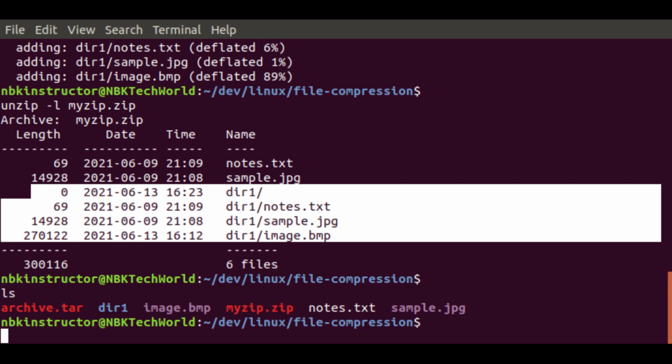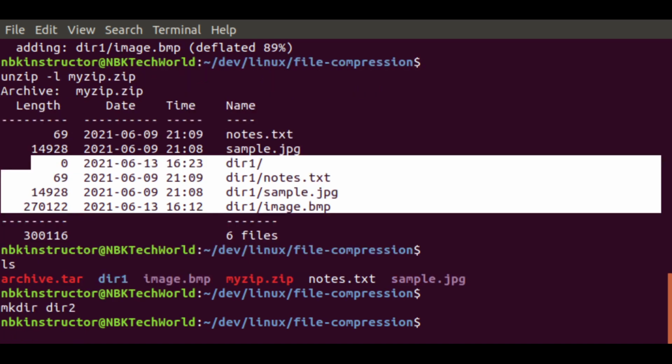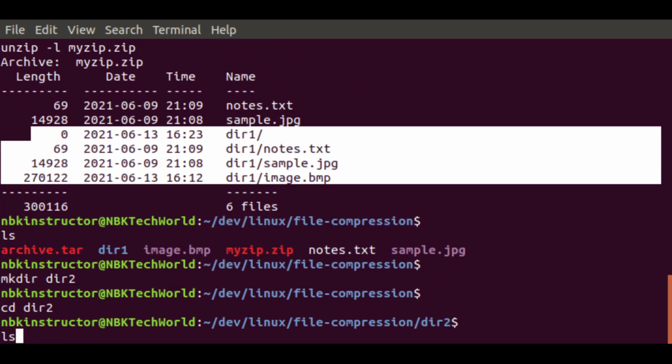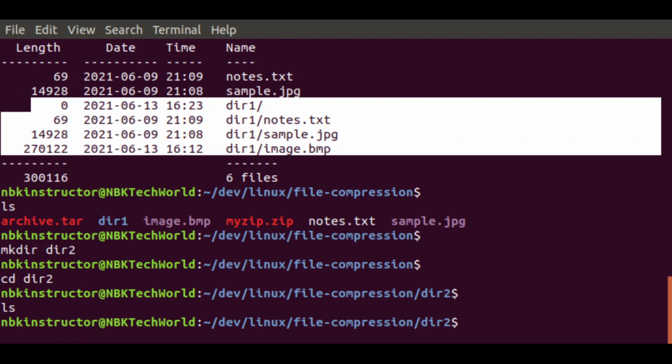Okay, so let's try to extract myzip into a new directory. I'm going to make dir2. I'm going to cd to dir2, and there's nothing here yet. I did ls. I want to extract the contents of myzip that's one level up to this current directory. So I'm going to use the command unzip. Now I have to specify the file. The file is one level up, so I'm going to say ../myzip.zip, and let's see what happens if I do it like that.